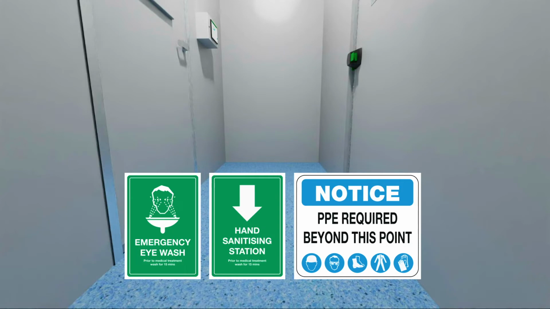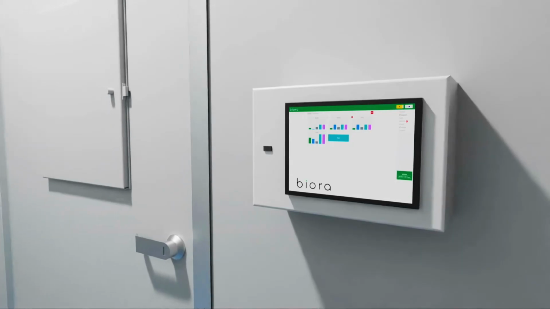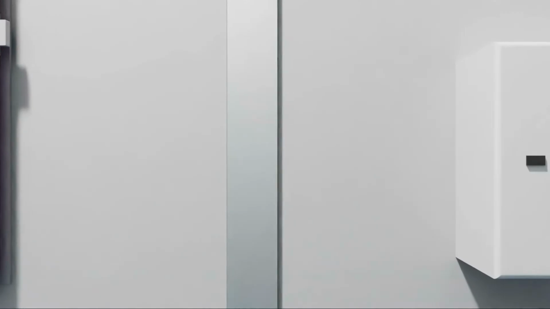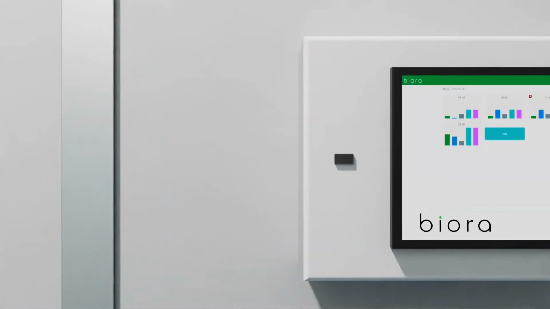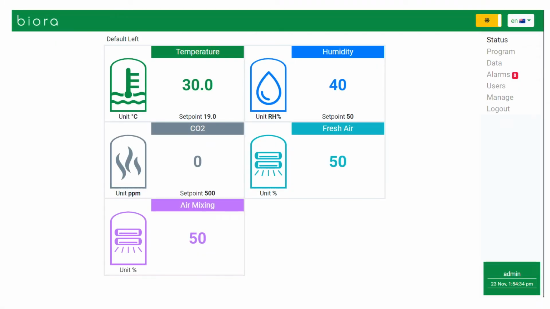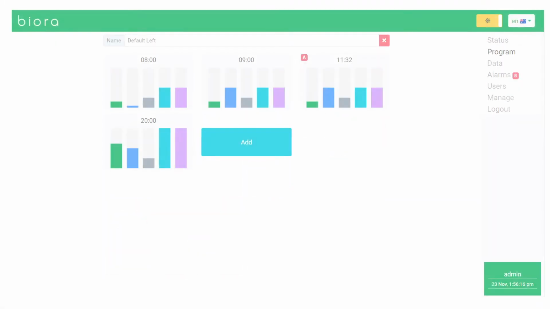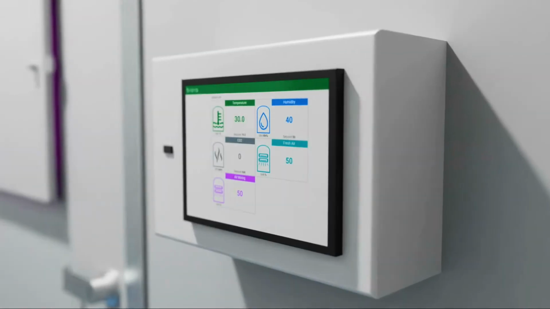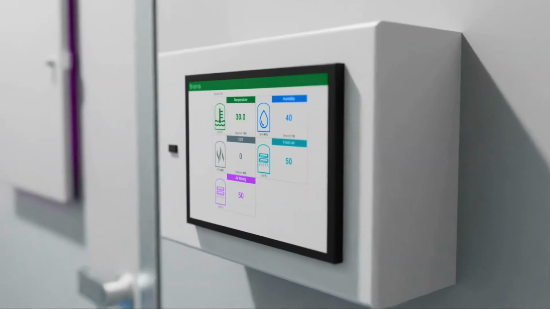The airlock contains the HMI as a digital dashboard with Biora central control software to monitor and control key environmental parameters within the chamber, such as temperature, relative humidity, lighting, airflow, and CO2. The HMI records all data from inside and outside the chamber, providing analytics on all environmental parameters. Data can be displayed graphically for local and remote end users.